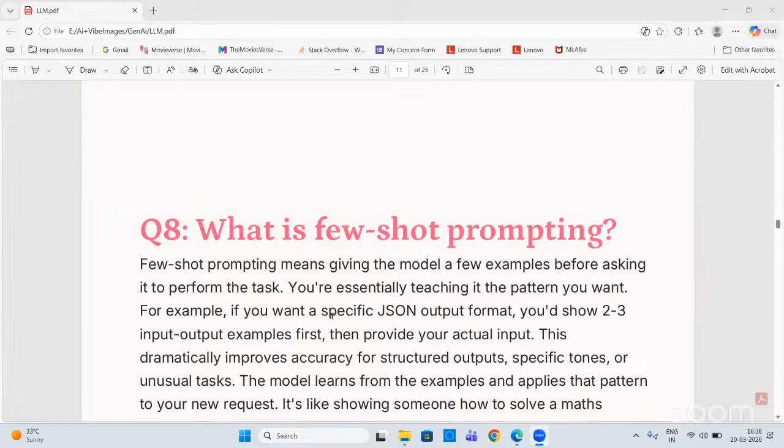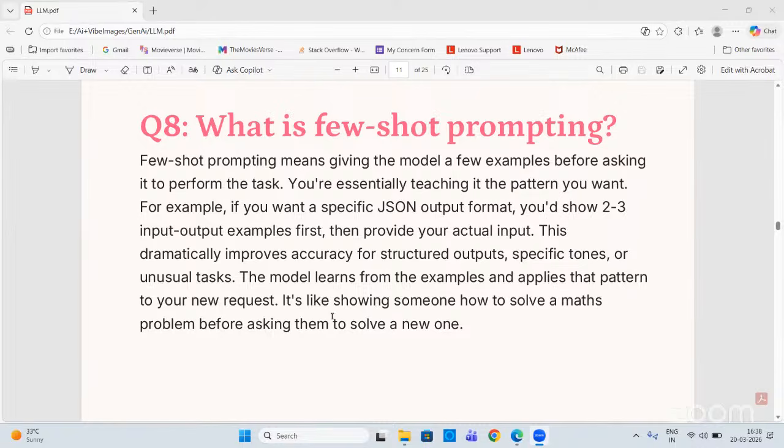So now, what is few-shot prompting? Few-shot prompting means giving the model a few examples before asking it to perform the task. You are essentially teaching it the pattern you want. For example, if you want a specific JSON output format, you would show 2 to 3 input-output examples first, then provide your actual input. This dramatically improves accuracy for structured output, specific tones, or unusual tasks. The model learns from the examples and applies that pattern to your new request. It's like showing someone how to solve a math problem before asking them to solve a new one. So the pattern is recognized and it learns through training.